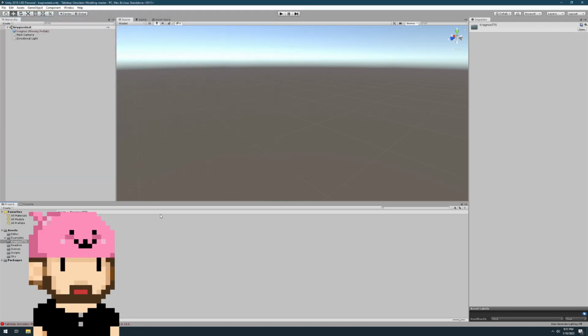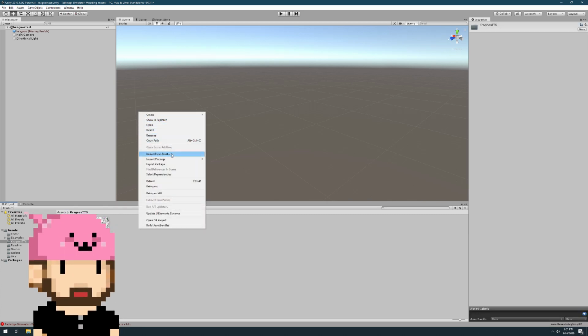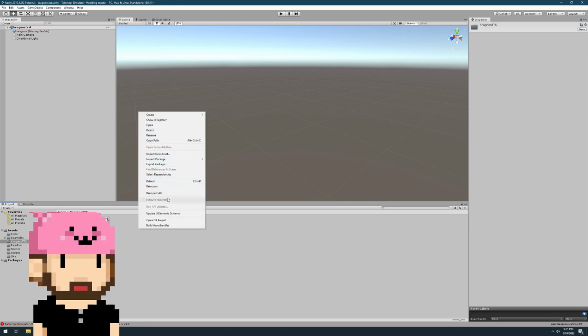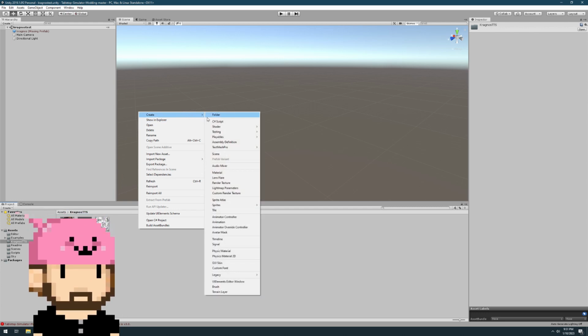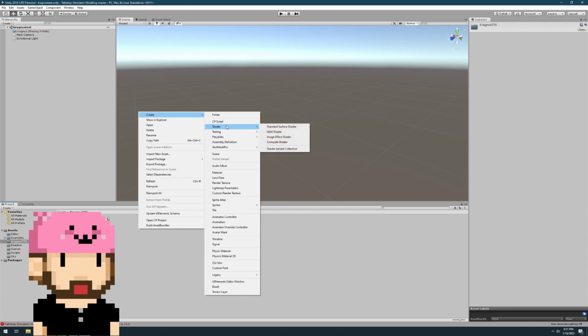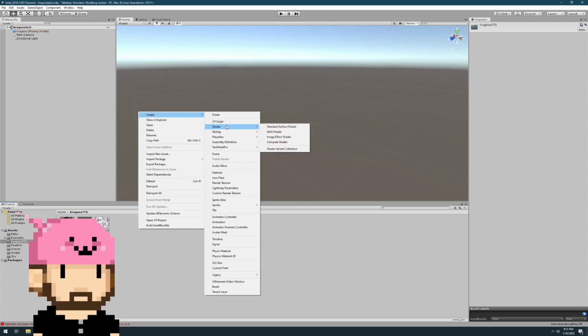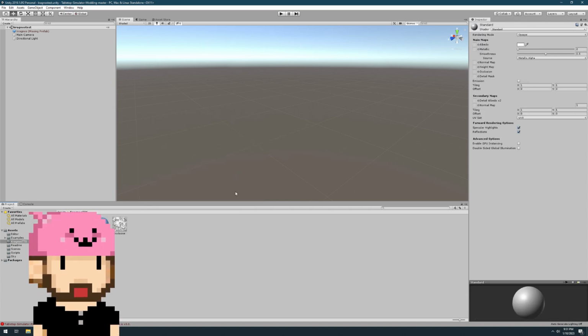So he's going to come in all gray. So what we need to do is create a material for him. So we right click, create material, and give it a name. So in this material we'll want to change the shading mode from standard to unlit texture.